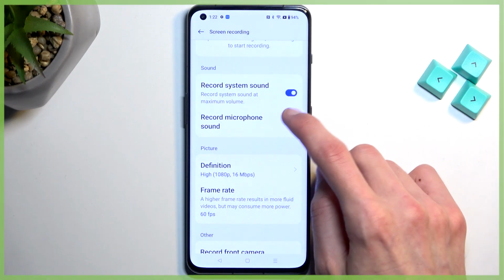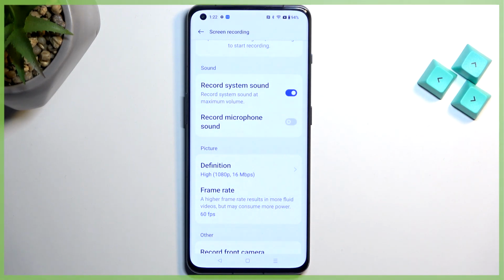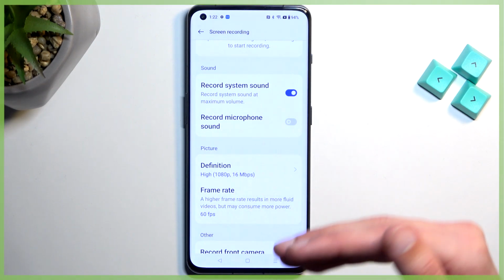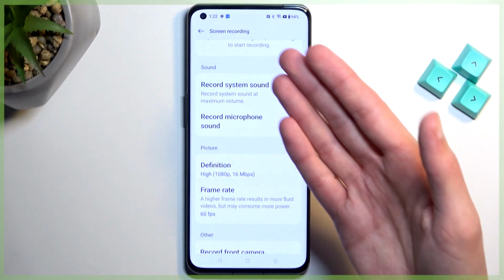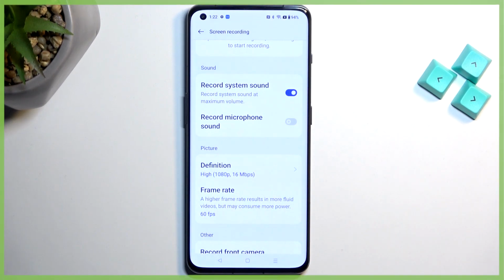Now, if you're planning to use both of them, I would recommend using some kind of headset, headphones, or anything like that, because otherwise the microphone will be picking up the sound of the device that is coming out through the speakers and record it twice, which will create this kind of unwanted echo effect.